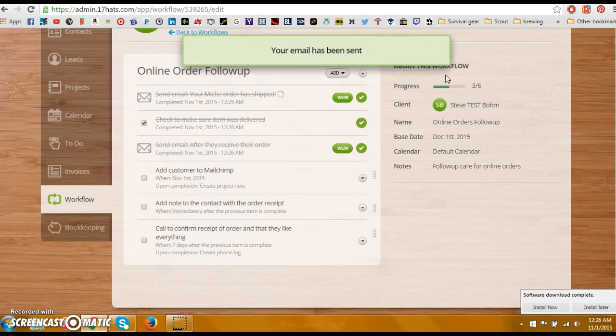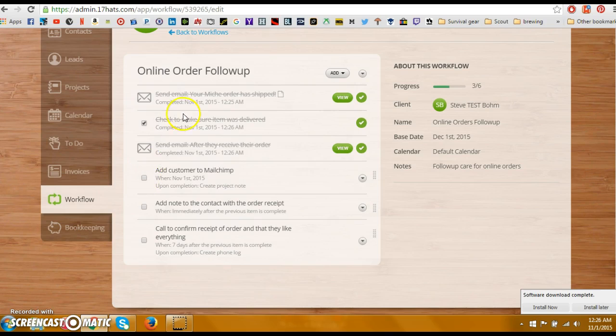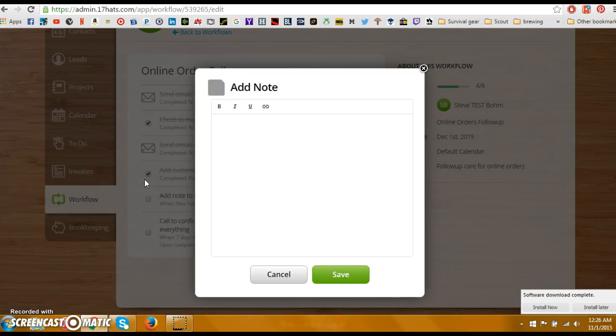Send that out. Now it's also going to remind me to make sure I've added them to MailChimp, and you can go out of order here. So if I have time on the day when I send the first email, I might go ahead and add them to MailChimp then and check that box. Once I do that, a note pops up to add to that contact, and I'm going to put added to MailChimp.